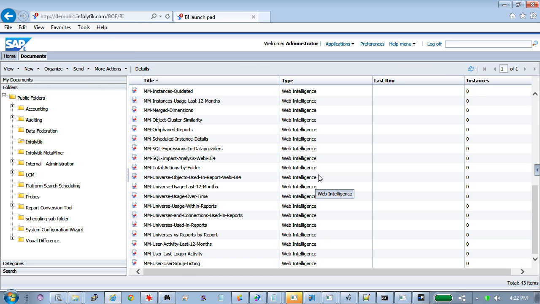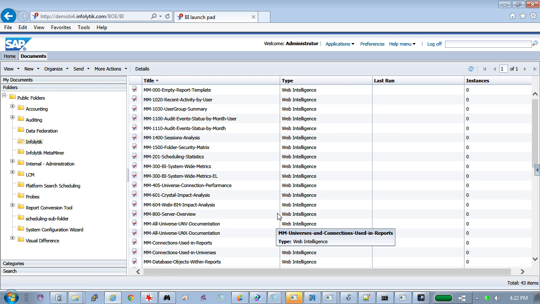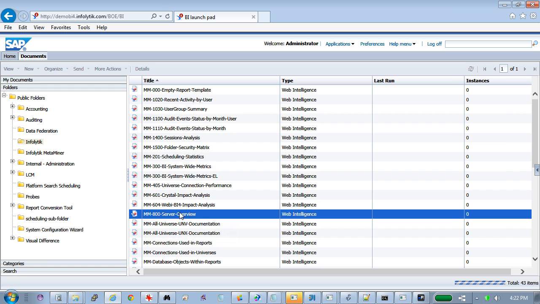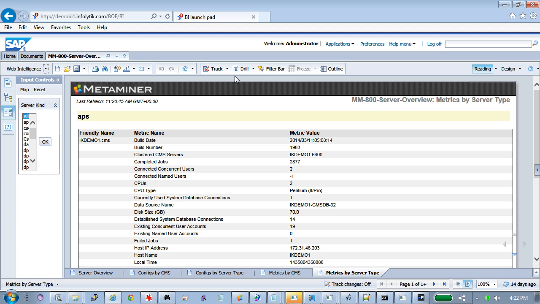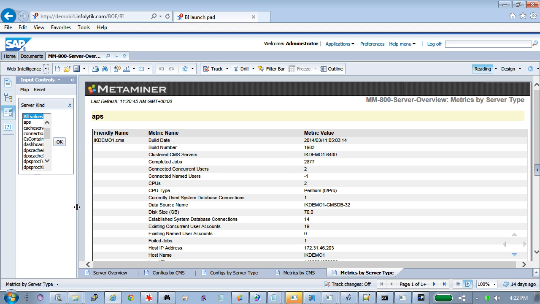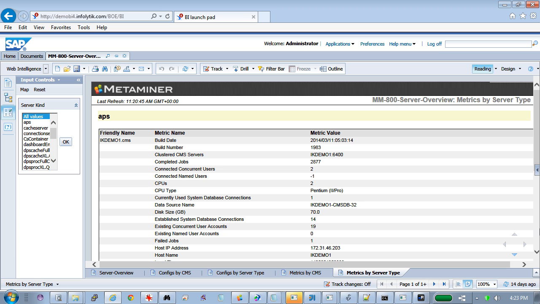So those were just a few examples about how MetaMiner helps reveal very interesting statistics of the system by allowing us to query directly against that MetaMiner database that's being populated in near real time by the MetaMiner engine. One final report I'd like to share with you is the MetaMiner server overview report. And this report gives us a very nice comprehensive view of all of the metrics and configurations by server type across all nodes of my cluster across all environments.